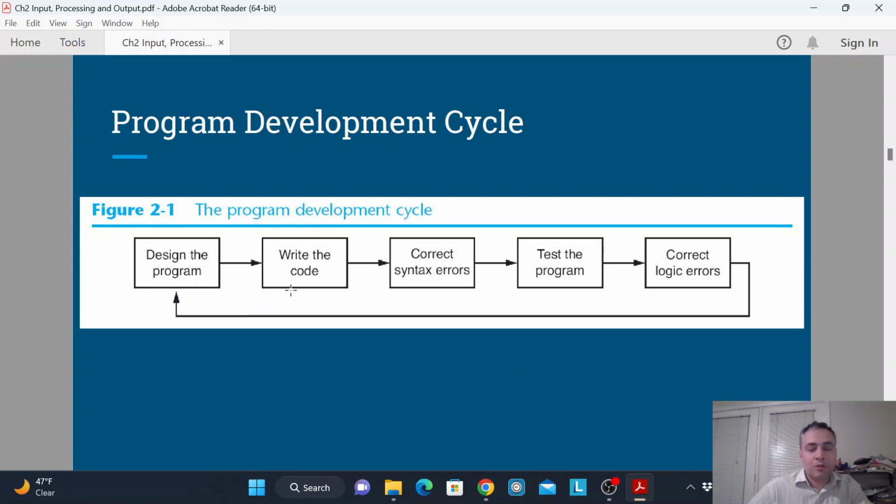And let me tell you that writing the code is the easiest and smallest step of all. If you have done a good job designing the program, then basically you have to type up the code, and that is really fast. Correcting syntax errors may look for a very beginner to be a big deal, but eventually it's not a big deal either.